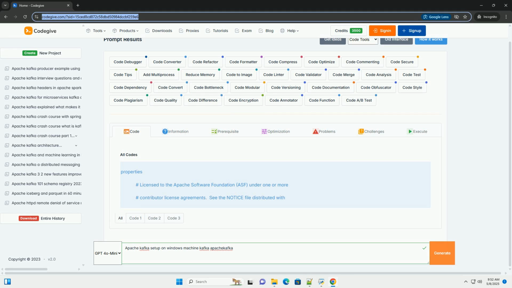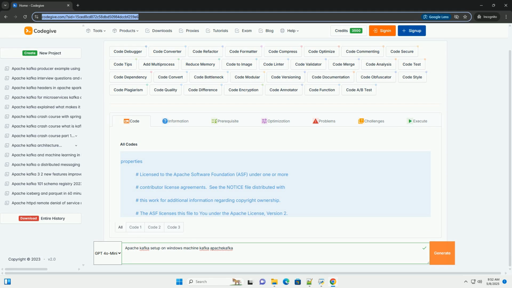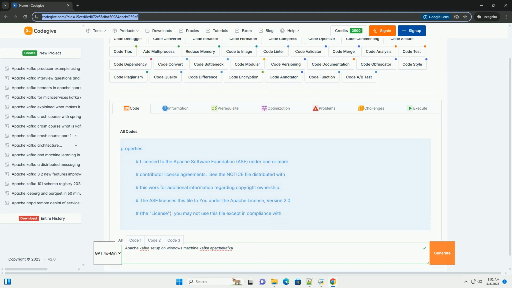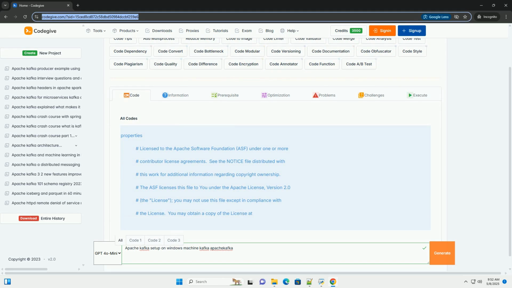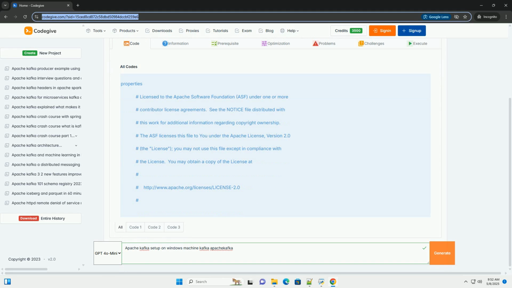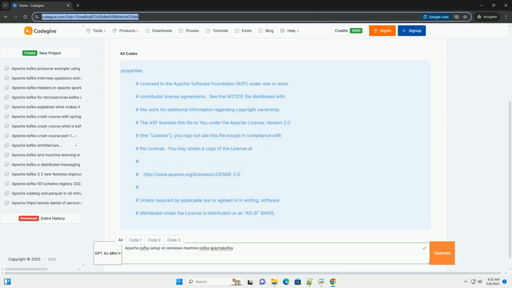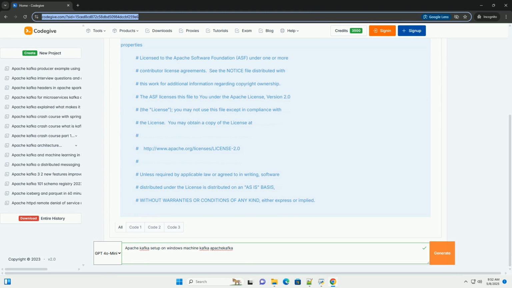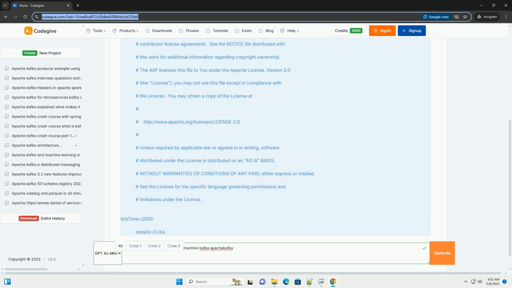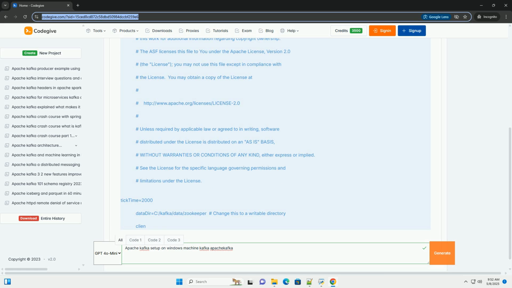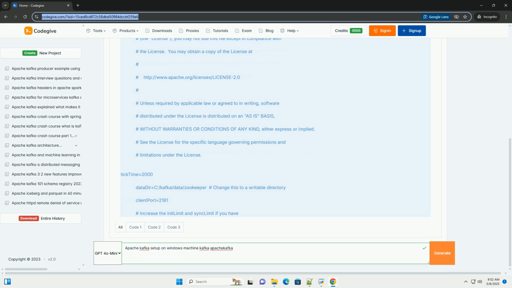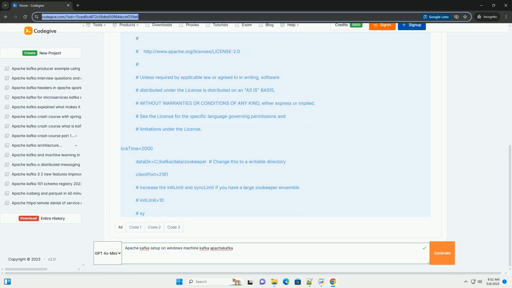Apache Kafka Setup on Windows, a detailed tutorial. This tutorial provides a step-by-step guide on setting up Apache Kafka on a Windows machine. It covers downloading, configuring, starting the required components, and running basic producer and consumer examples. We'll delve into each step with explanations and code snippets to ensure a thorough understanding.